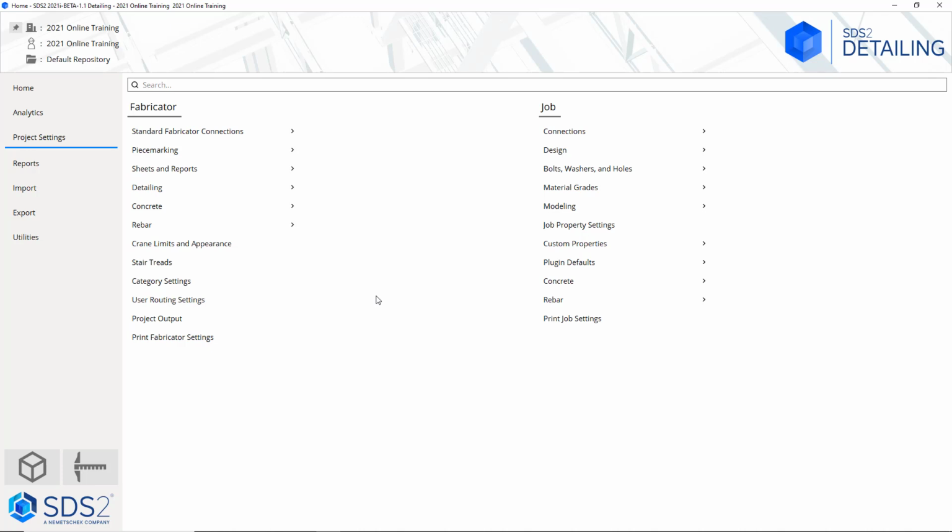Our category settings, we can specify any categories we may need to. User routings will allow us to set up user routing definitions to be used in our job, which we won't really get into these settings at all. And we have our project output. This will allow us to specify our default output areas for reports, drawing conversion, CNC, BIF, estimating, production, our design link, model link, and parametrics. And then lastly, if we wanted, we could print out our fabricator settings.